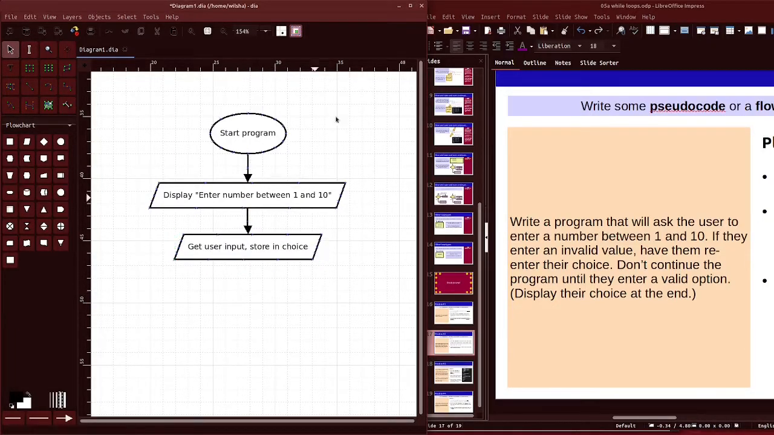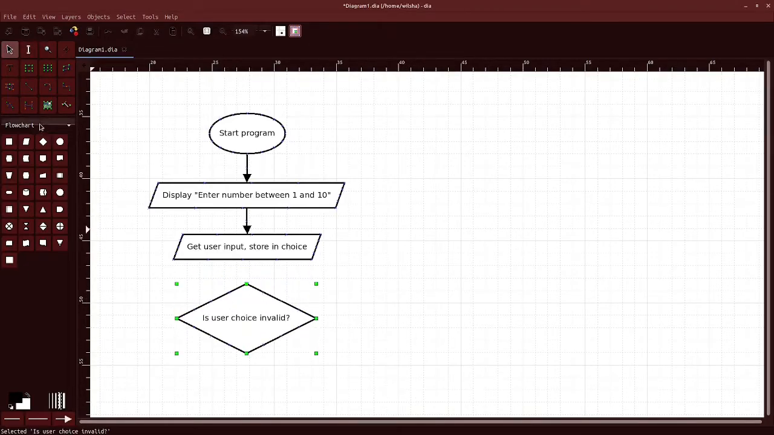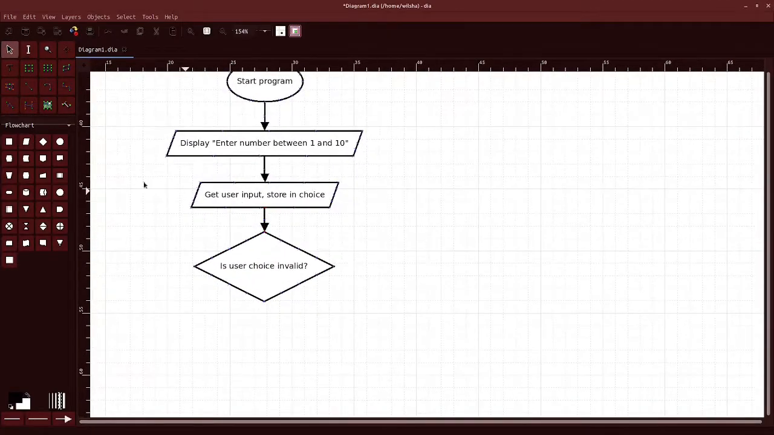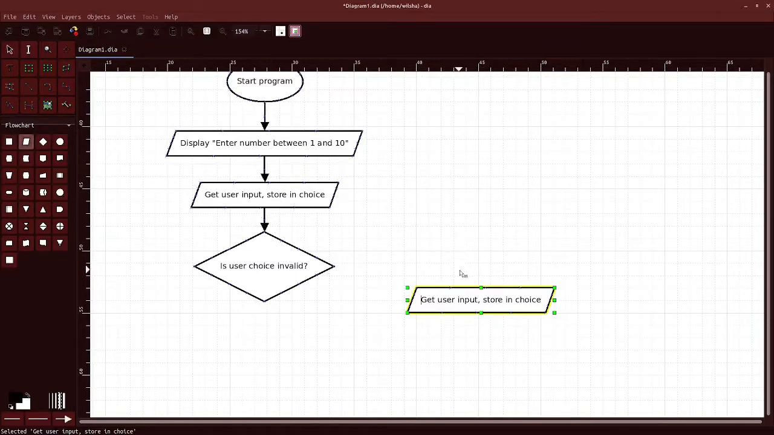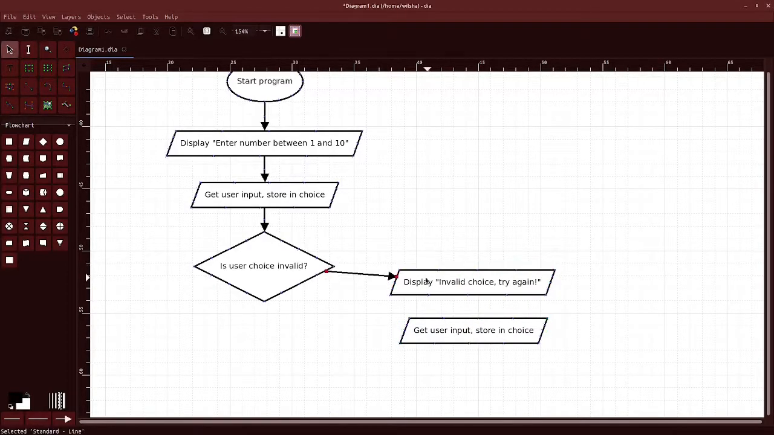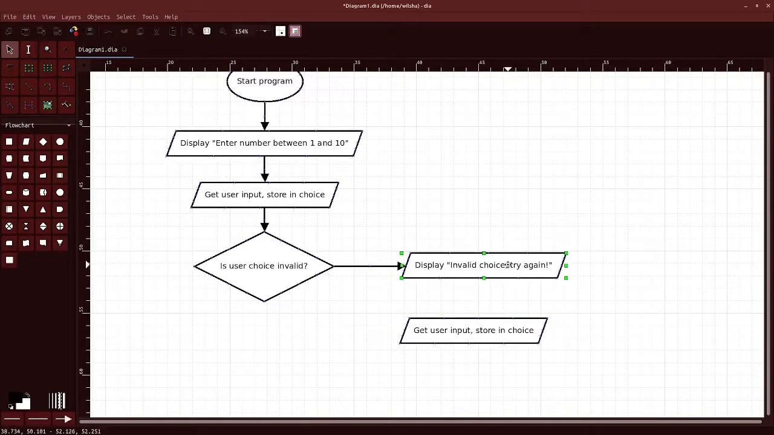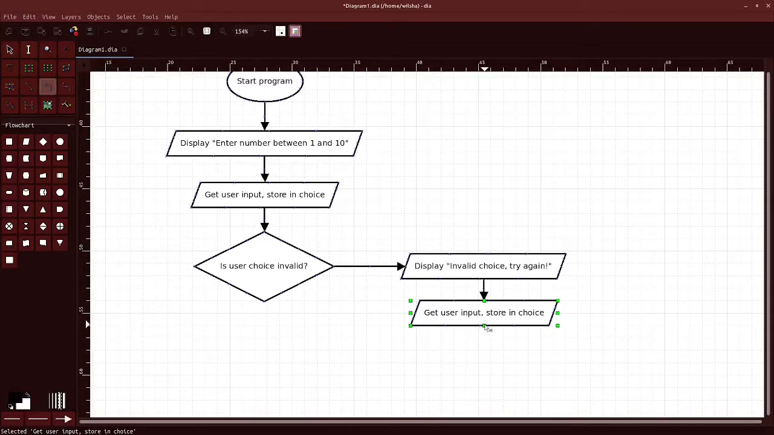And now we check if it's invalid. So let's start by putting a diamond, is user choice invalid? And I will extrapolate on this in a minute. While it's invalid, we want them to re-enter their choice. Display invalid choice, try again. So it'll go over here, it'll go down here. And when they enter a new choice, we have to reevaluate it to see if they have entered something valid this time.